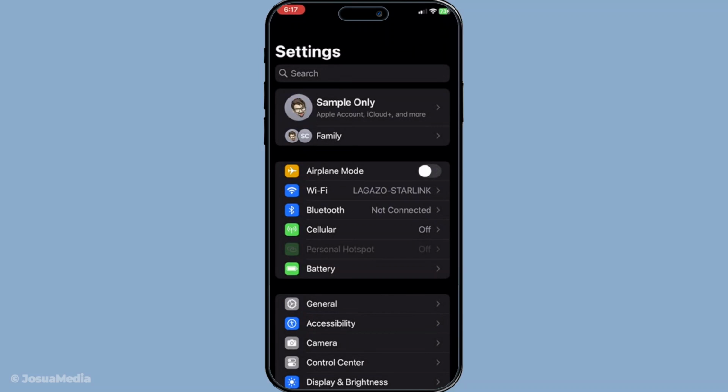Once you're in Settings, look towards the top of your screen where your Apple ID information is displayed. You should see your name along with your profile picture. Go ahead and tap on that section.